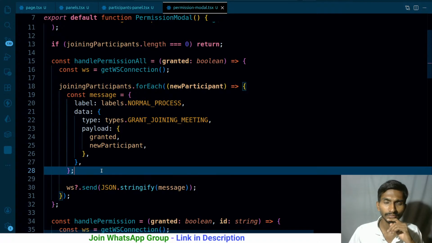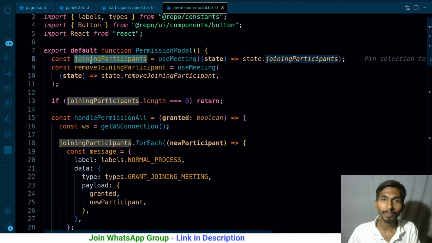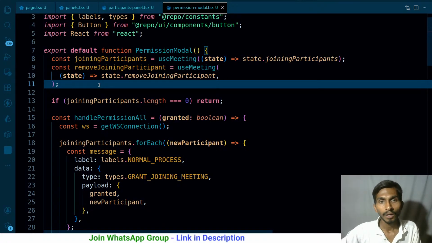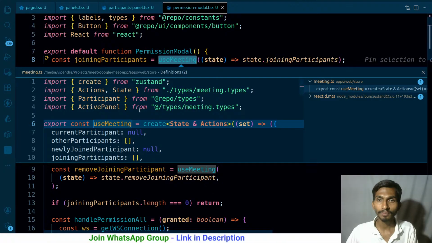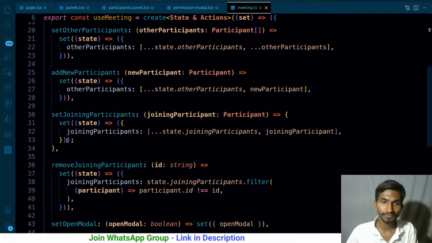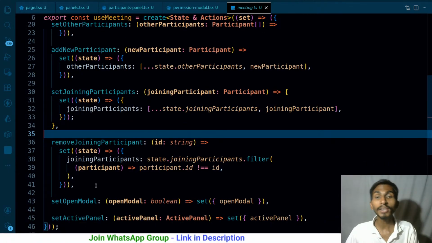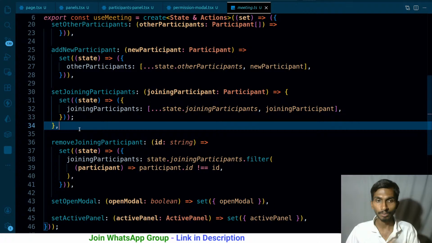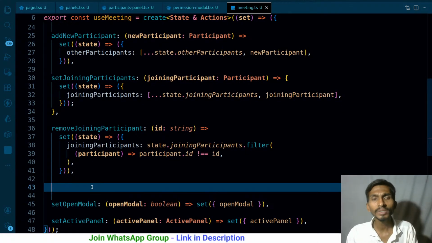And anything else? Yeah, one more thing, I have to remove all the participants. So ultimately remove joining participants, because right now once I have allowed or denied, they need to be removed as well. So I need to go to use meeting here, and I have set joining participants over here. Set joining participants. Okay, I even have removed joining participant. Only one participant will be removed, and then there's gonna be this could be reset joining participants.